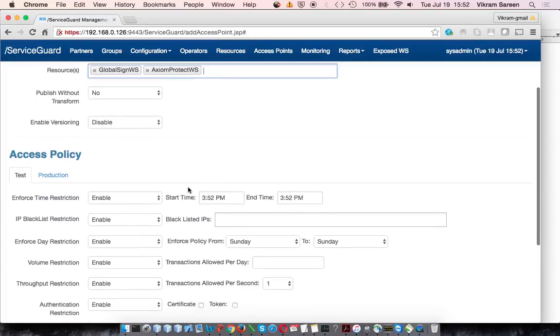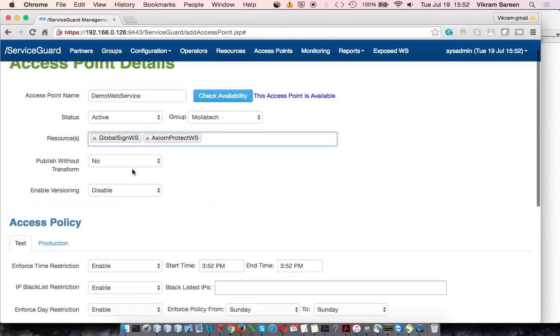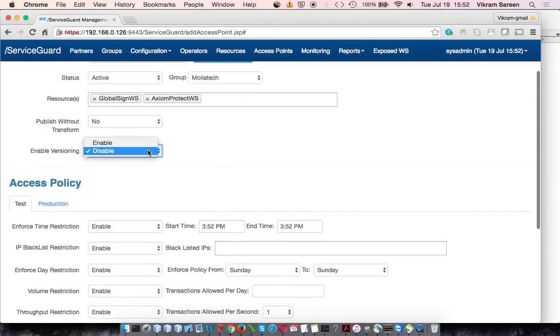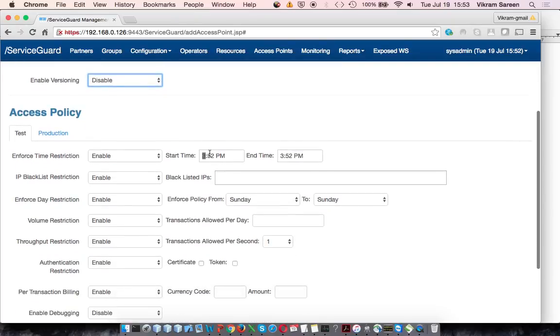So over there, there are a few features. I will not go into micro detail. If you don't want to issue anything, you can straight away say yes, I want to publish directly, so no change will happen. Next is whether you want to enable versioning or not. Right now I'll just keep it disabled and go with the default version.